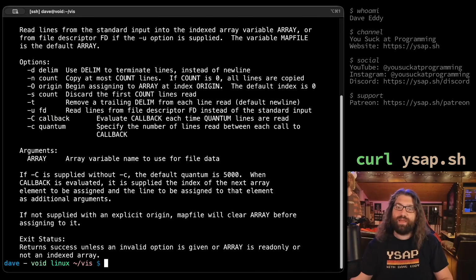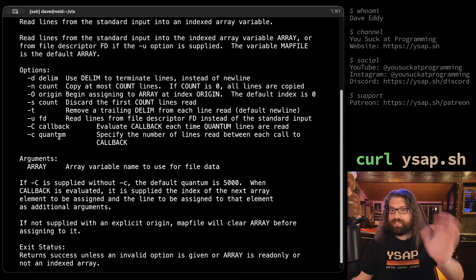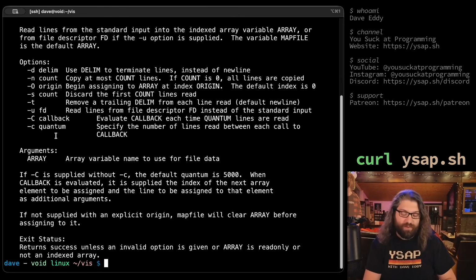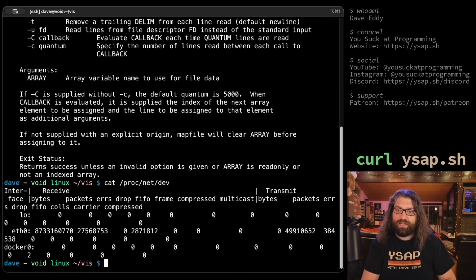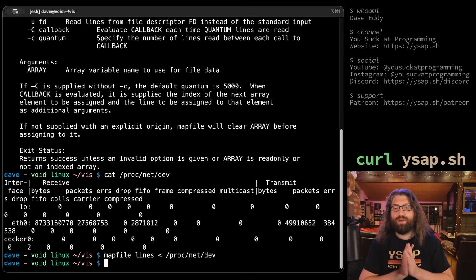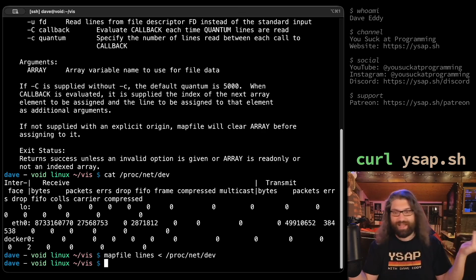So mapfile is built into bash. There's a whole big help page here that explains how it works. We'll go into details later, but instead of running cat /proc/net/dev, we're going to run mapfile, the name of the variable that we're going to set. So we'll call this lines, and then we'll read in from /proc/net/dev. And there we go. That file has been read, and it has been stored line by line into an array called lines. That's all built into bash.